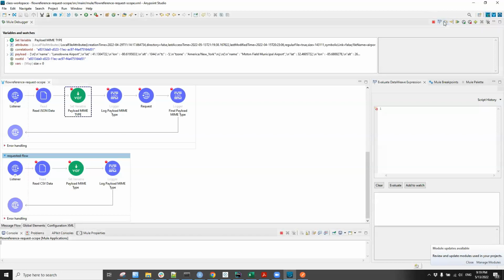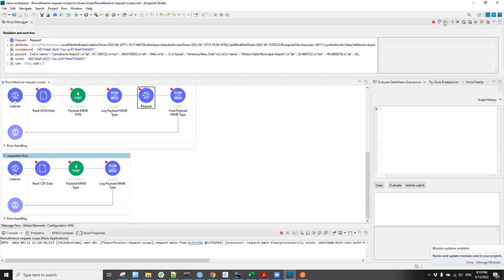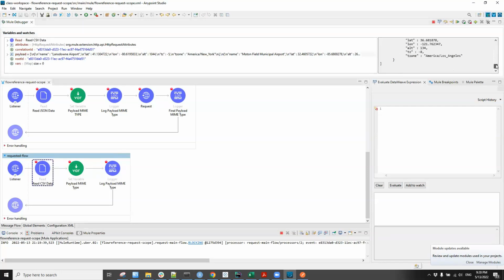Click next, next, next. Now request will send a post to the flow that is being requested. So the payload, the original payload, we will see it after it comes to here. However, this read CSV will overwrite it in this case. But at least we will see the original payload will come. That's what we are checking. Click next. See, the original payload is here. The original payload came from the flow that is requesting to the flow that is being requested.